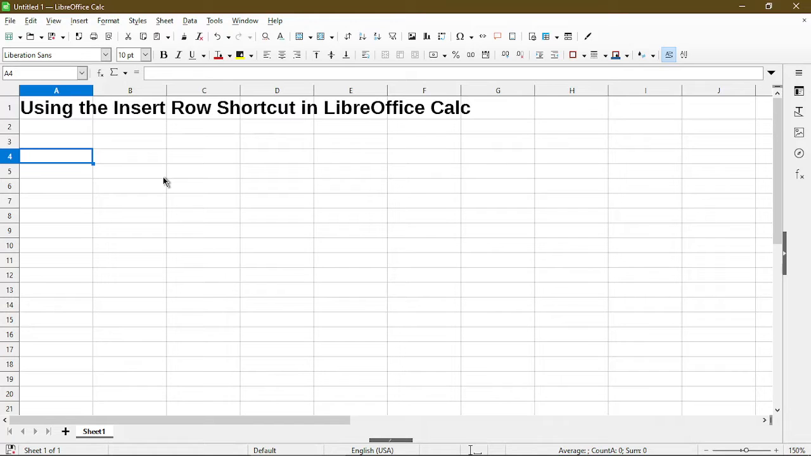In this video, I'll go over how to use the Insert Row shortcut in LibreOffice Calc.